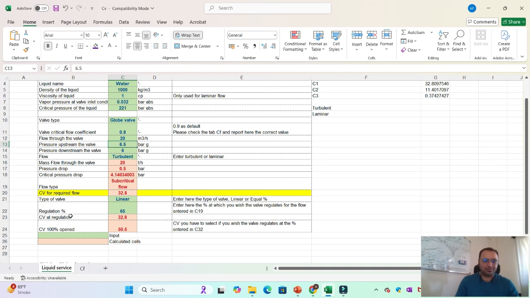Also there is one more feature. So the regulation is given, it is 65%. So enter here the percent at which you wish to regulate the valve for the flow, entered in C19. So C19 is nothing but flow type, which is a subcritical flow. And say if you want to regulate a flow to 65% or say 70%, you just change. So you can see the values have changed.